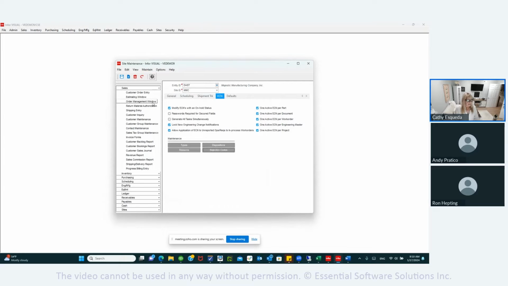Okay, so that's the main setup screen on how you might want the ECN module to function. All of these are changeable. So if you were to say, I want to lock ECNs and then change your mind later, you can always uncheck that. So it's not a one-time decision where you can't make the change. Okay, so that's that setup.